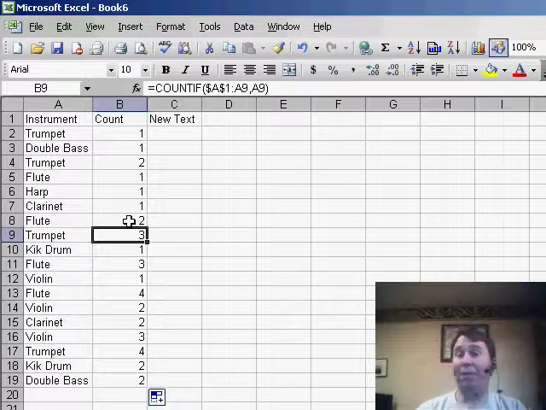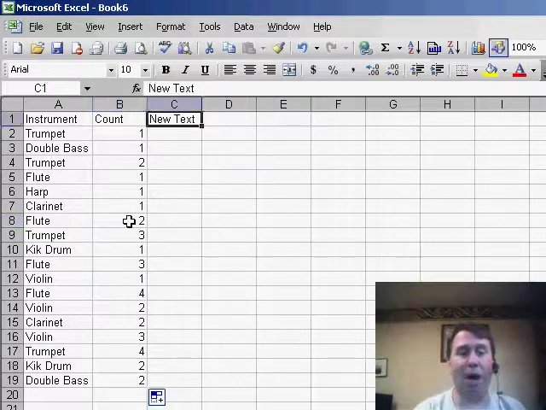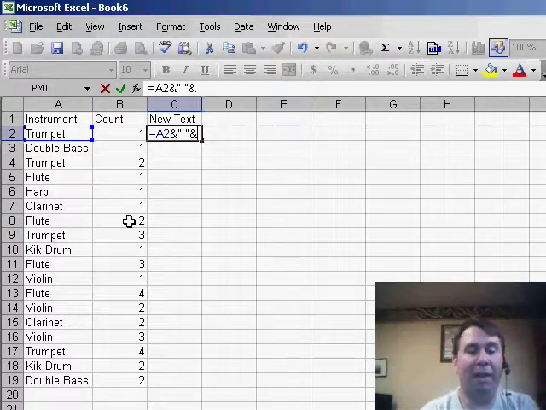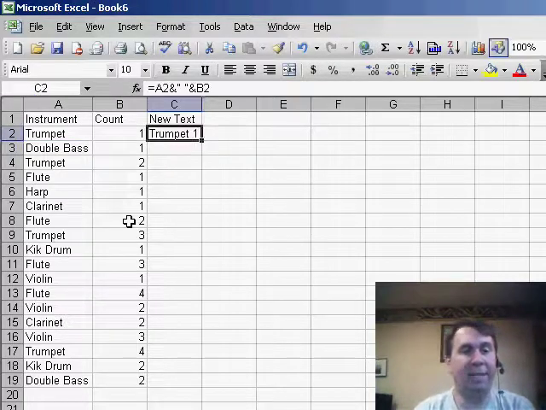Now, if you think that you're only going to have 1 through 9, then it's a simple matter of using =A2 ampersand, maybe a space, and then ampersand B2. So again, that was A2 ampersand quote space quote ampersand B2.